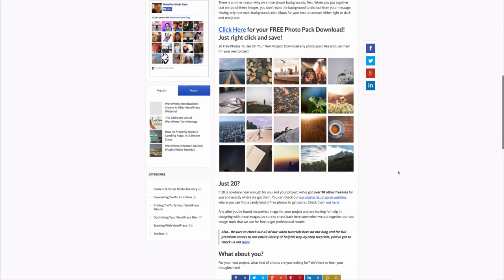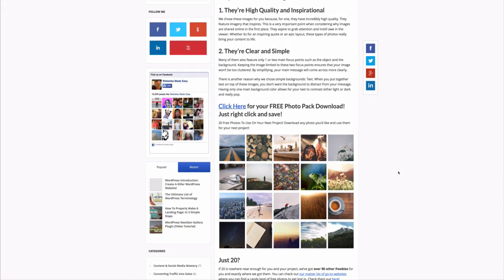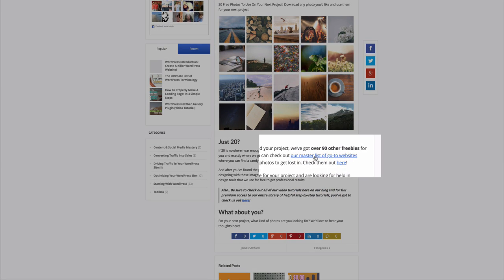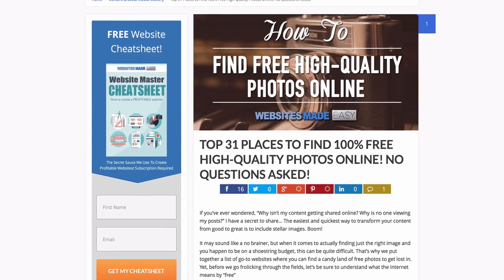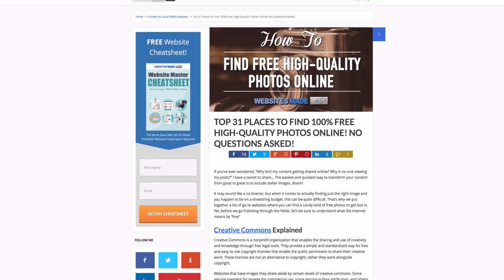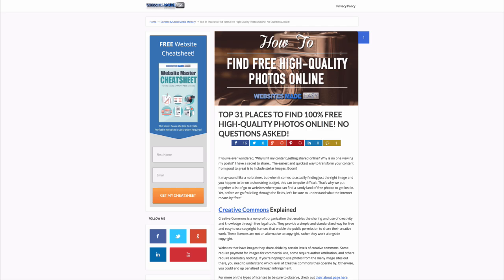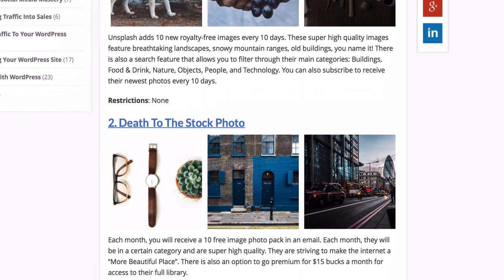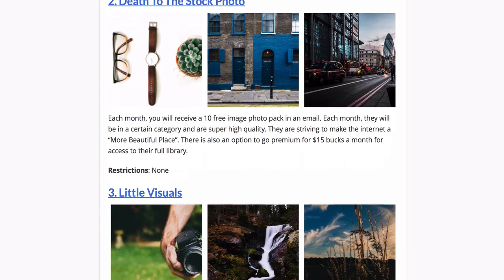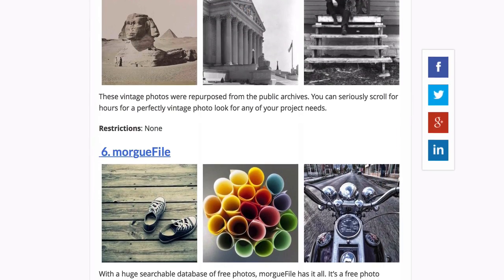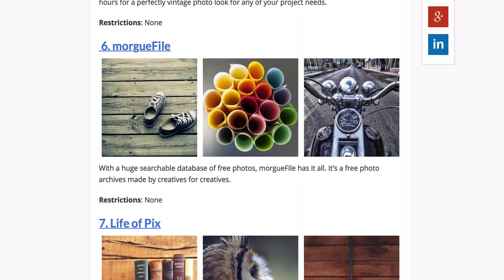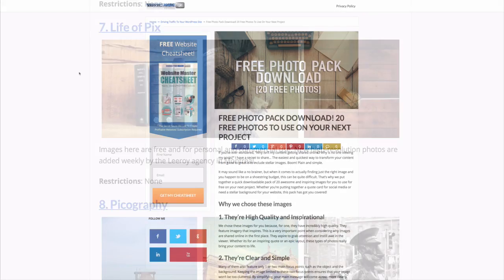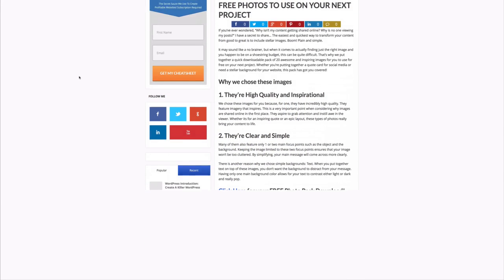So if you'd like to discover more places to get free online photos, go ahead and click on this link right here. And this will take you to our other post that steps you through 31 places, our favorite places online, to acquire high quality, just amazing photos. So when you have some time, take a peek here, and be sure to download the free photo pack, and you should be all set with photos for your website. Okay, so let's head back and download that little pack.